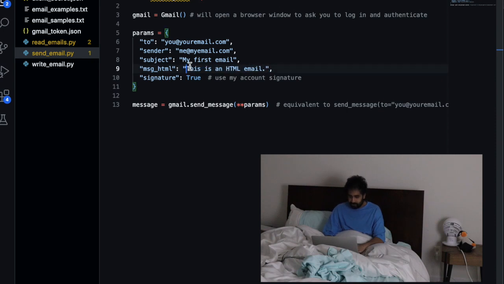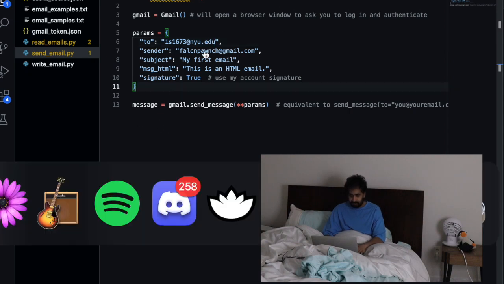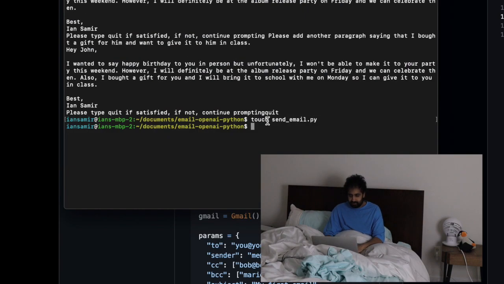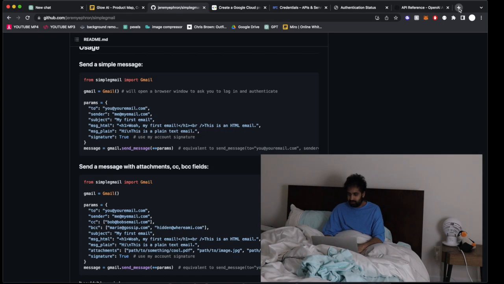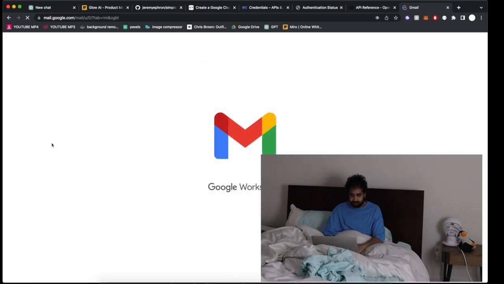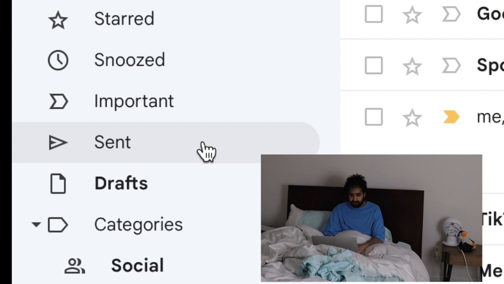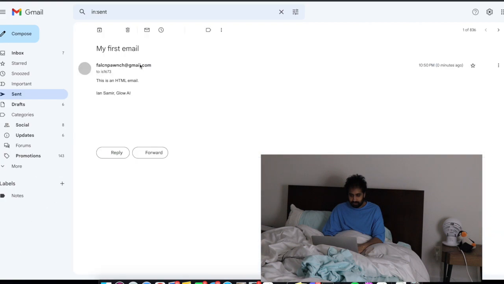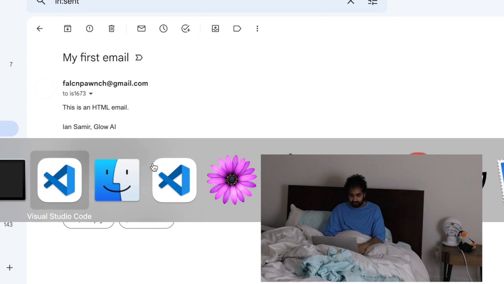I'm going to put in my email here that I use to authenticate, and then maybe I'm going to send it to my school email for college. Okay, and then simple enough, let's just run python send email. Okay, so we didn't really get a message or anything, so we're going to want to print something out eventually, but let's go ahead and check my sent messages to see if, yep, we sent exactly what we meant to.